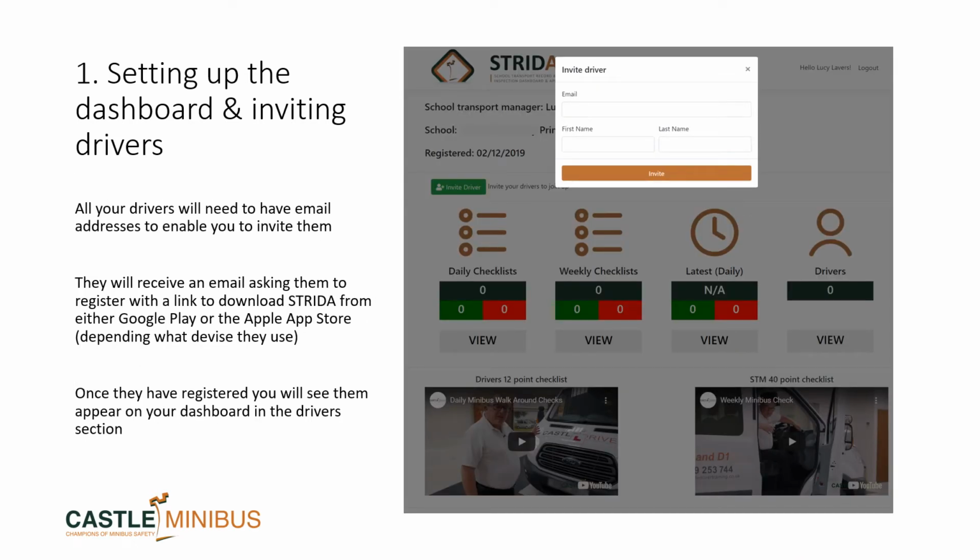When you press the Invite Driver green button, you will be asked to enter your driver's email address, their first name and their last name. You may invite as many drivers as you need. Once your drivers have completed their registration, you will see the number of drivers change on the Drivers tab.